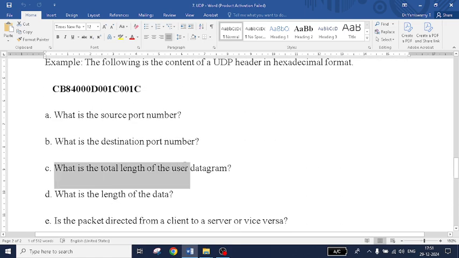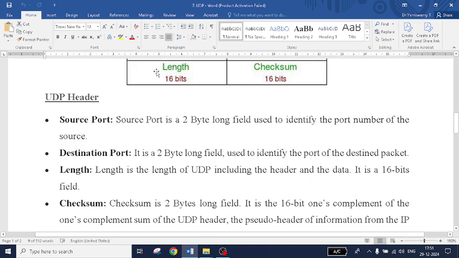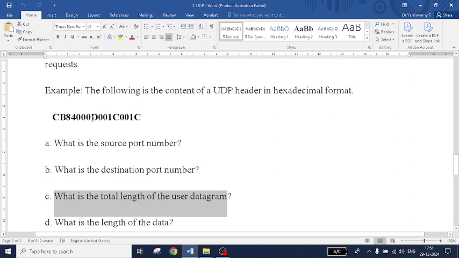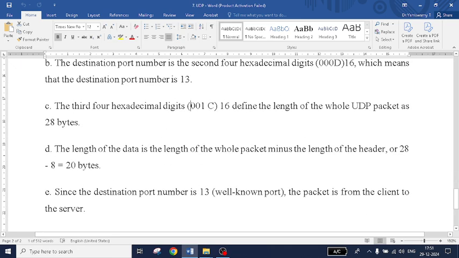Next, what is the total length of the user datagram? So the total length is how much? This one, again the third field, that is 001C. Do the same thing, 001C to the base 16, C into 16 power 0 plus 1 into 16 power 1. If you do, you'll get 28 bytes.